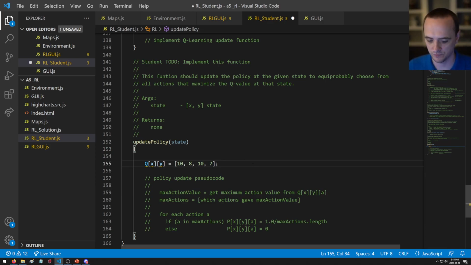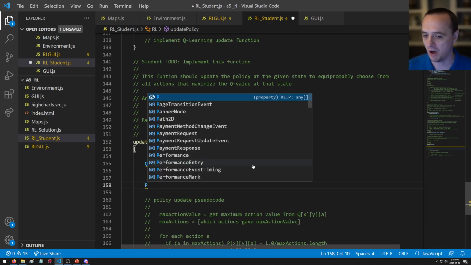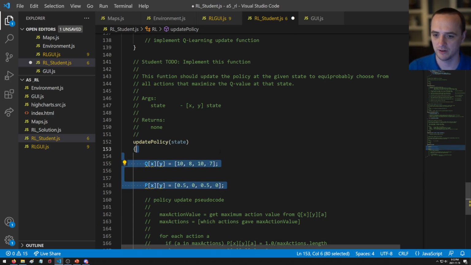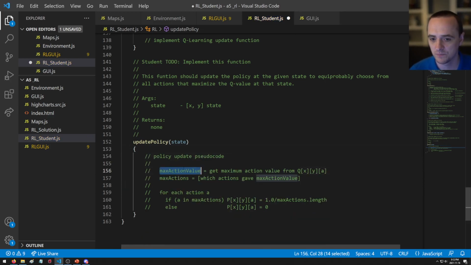Here's what we need to do. Eventually, our policy at XY needs to be equal to, well, we look at all the values that maximized this. So we have a 10 here, and we have a 10 here, and there's 2 of them. So we should have a 0.5 chance of choosing those, and a 0 chance of choosing the others. Okay? So you're going to take what you have and turn it into this. All right? And the pseudocode for doing that is, first, record the max action value.